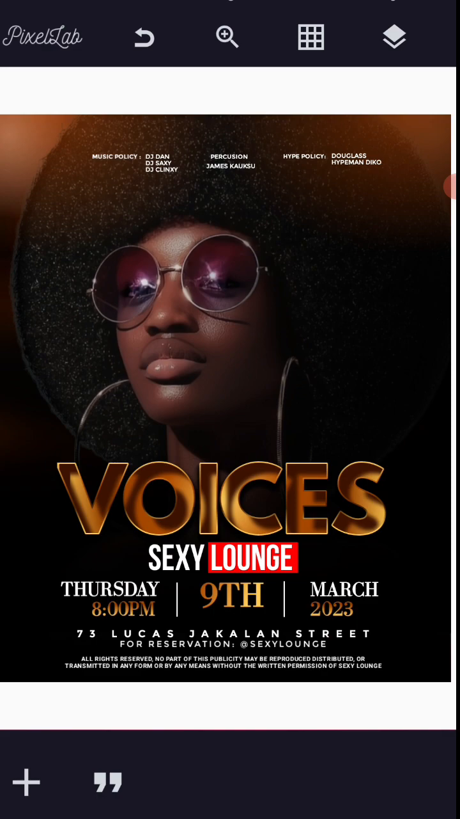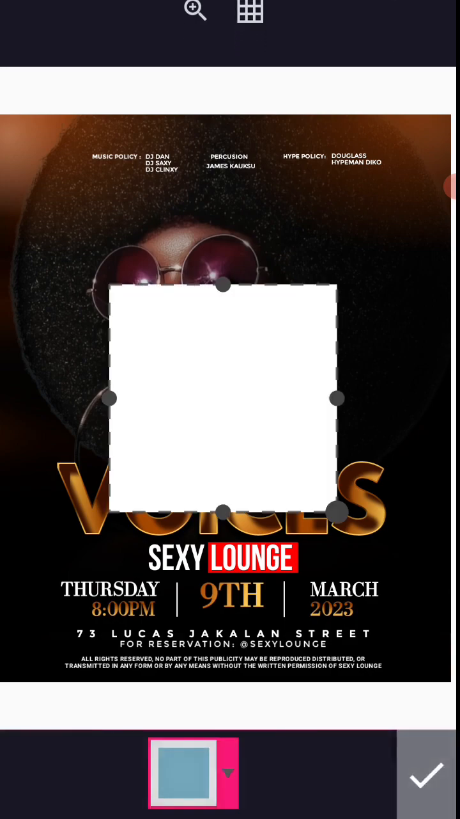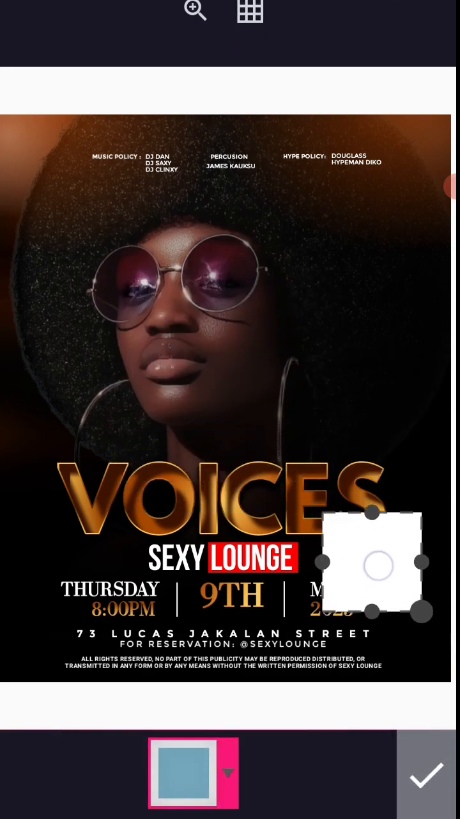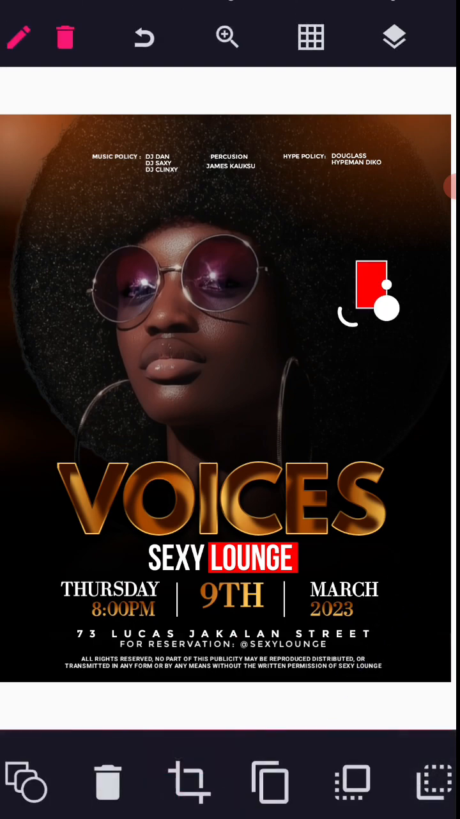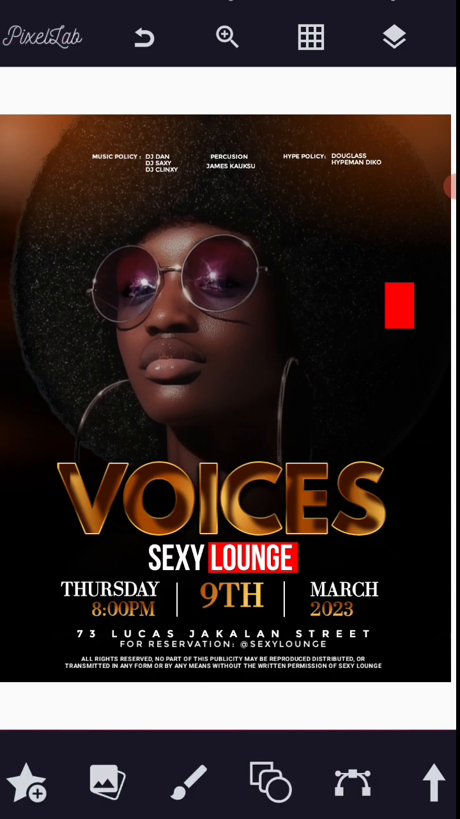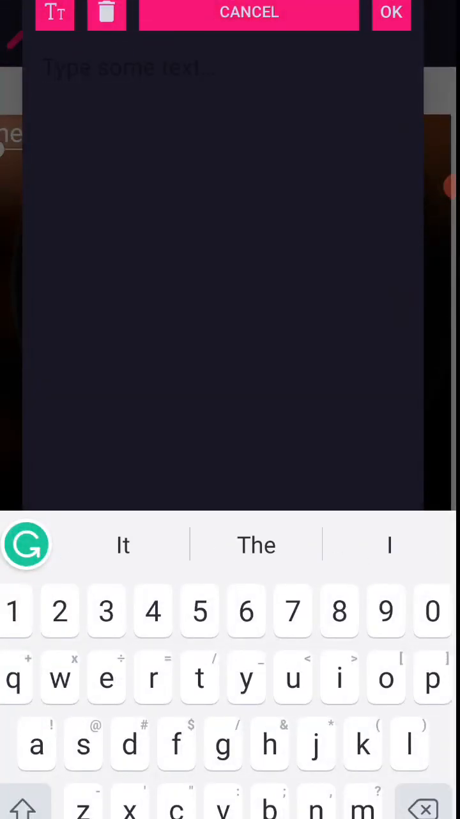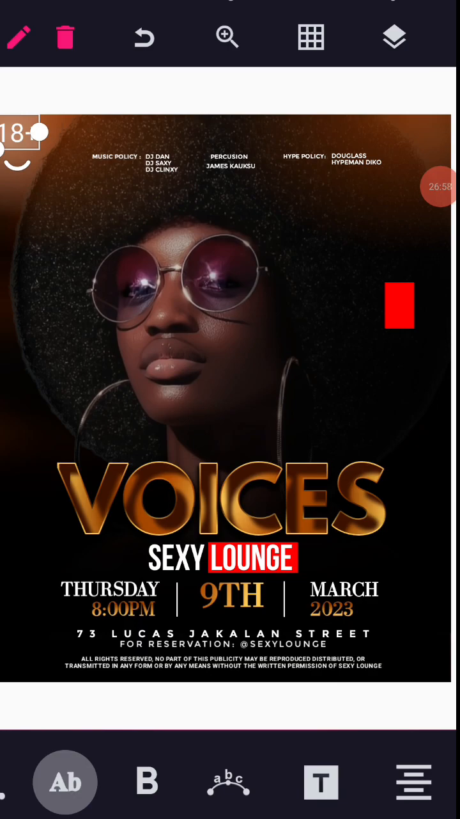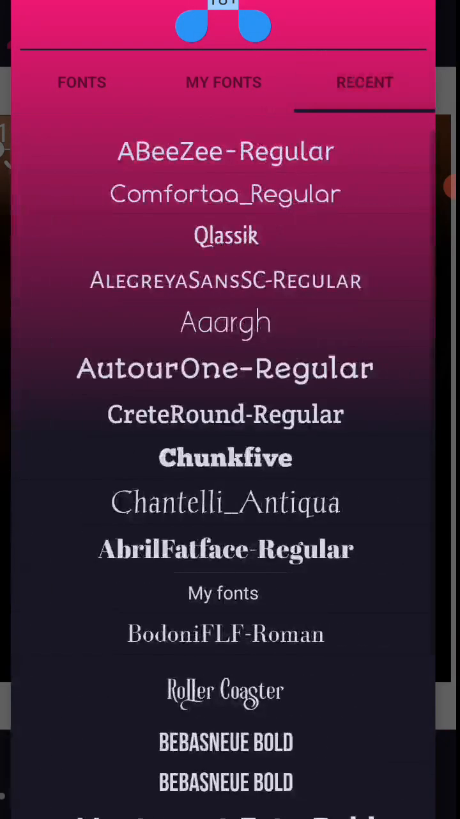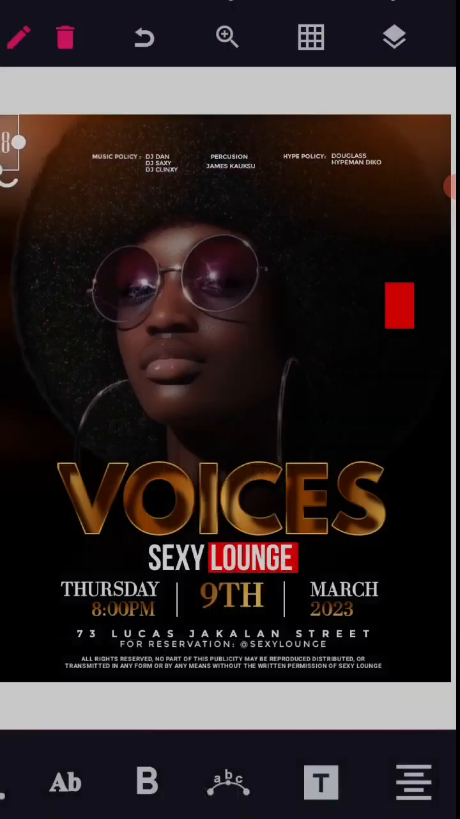So this is just a simple way on how you can come up with a launch flyer on your Android smartphone using your Pixellab as usual. So the next thing we can do is to just have this. So I have this position around here. Okay, perfect. Then go to the color, give it a red color. Have a position here. Then we are going to type 18 plus. Then we'll go to the font. Look for a long font that can fit in there. Roller coaster should be the best.